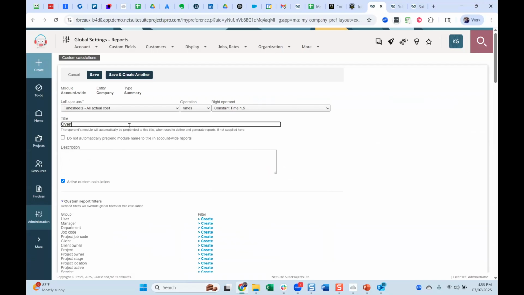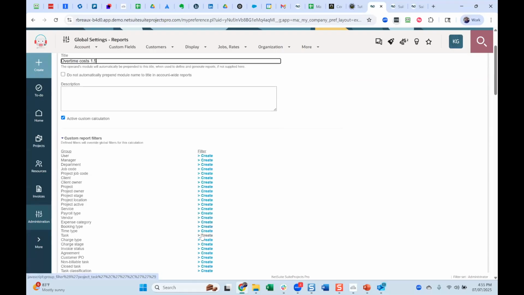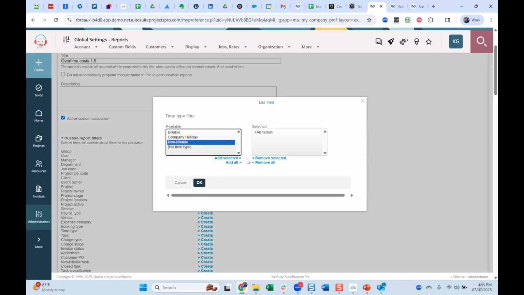And I could call this overtime costs, 0.5. And here I might want to limit this by time type or by other values. I don't have a time type in here, but once you create this, now it becomes visible.